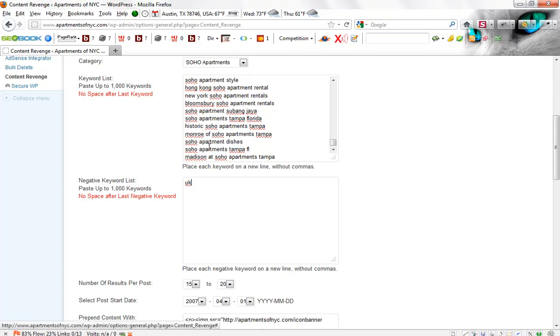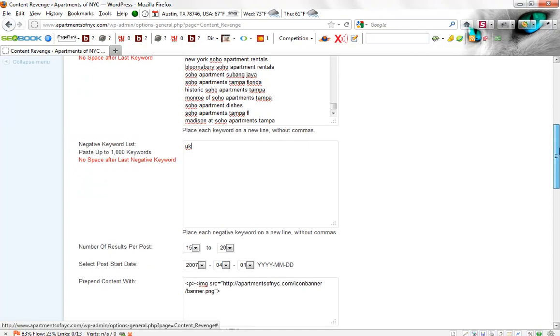So say there's a Soho neighborhood in the UK, but we don't want that content related to the UK published, we would simply put that negative keyword in here. So I've done that. We'll filter out anything related to the UK. That just keeps our content more concise and more relevant to the content of our blog that we're posting to.